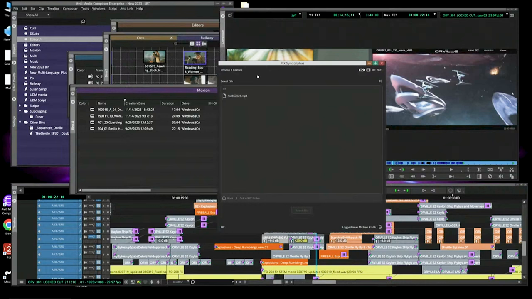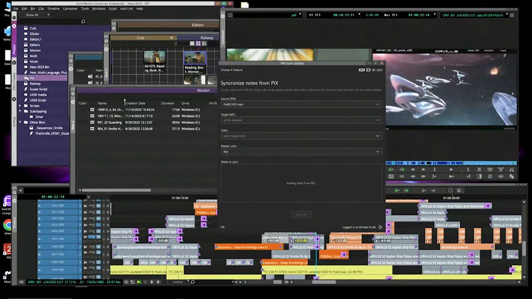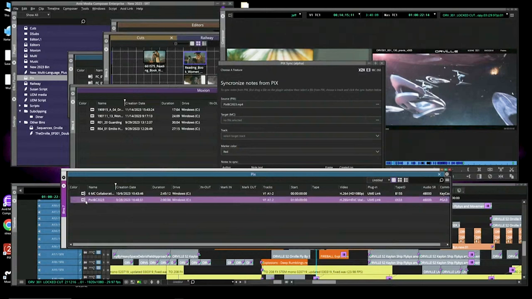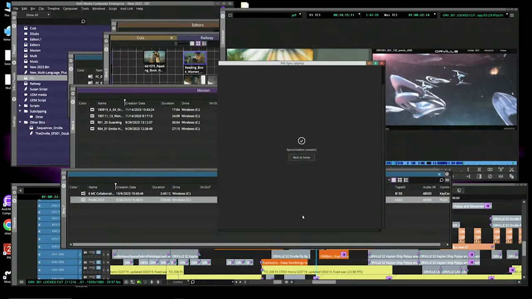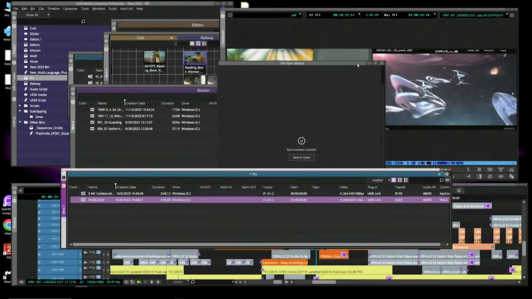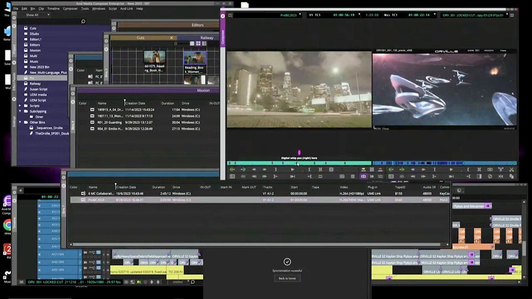And then the target file, because this is within Media Composer, it's a panel, I can actually drag and drop the clip over here, and it brings in that referred file that I'm looking at. So I want the notes to come up on V1. I want the notes to be colored magenta. The notes are right here. I click Start Sync. And when I load in that clip, we will see the magenta markers from that file.